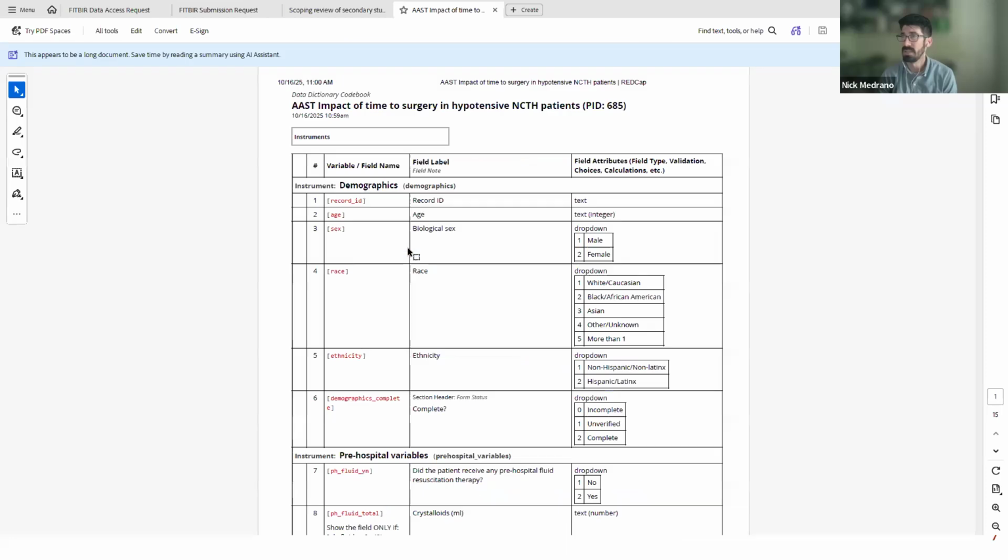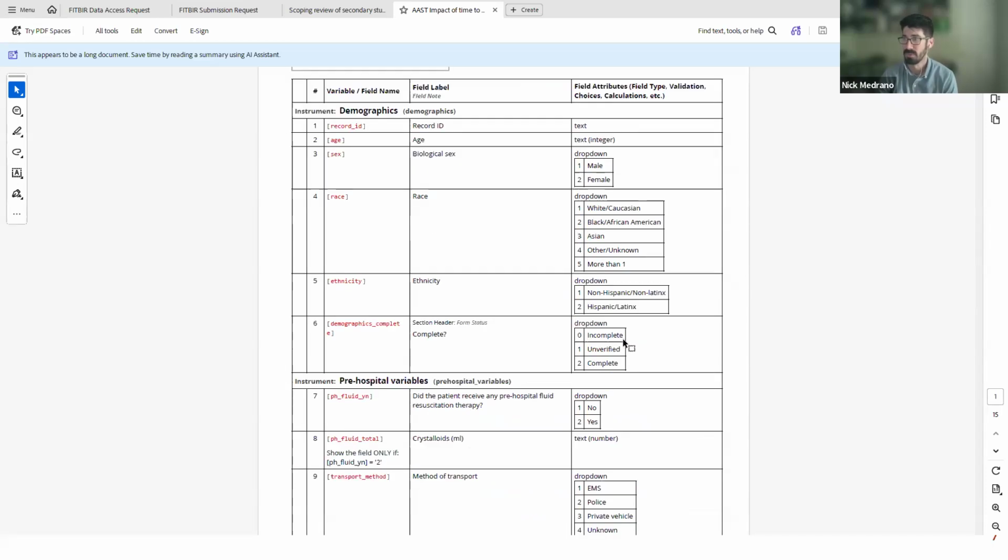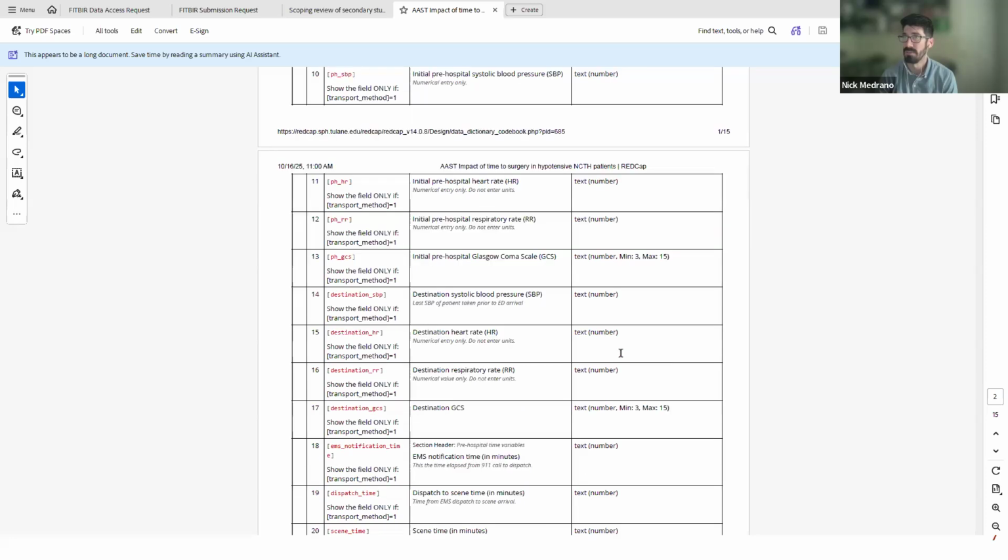Here is the data dictionary, the code book. In this case, these users use REDCap. So here's the REDCap where we have the variable names as well as things like the permissible values for how questions could be answered. So you have that available.